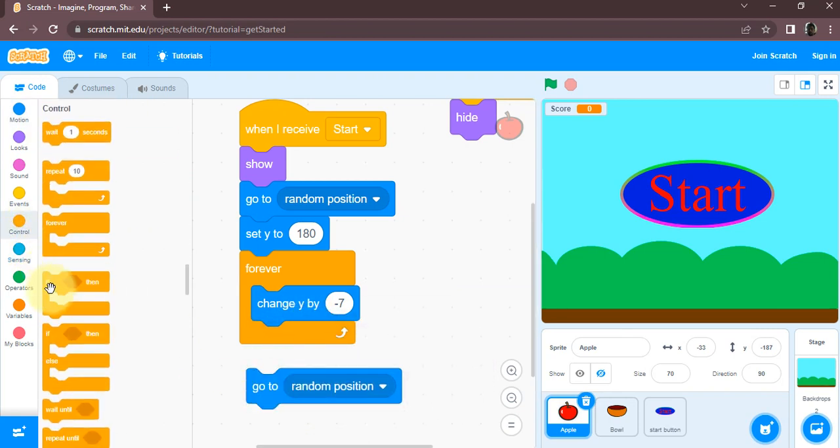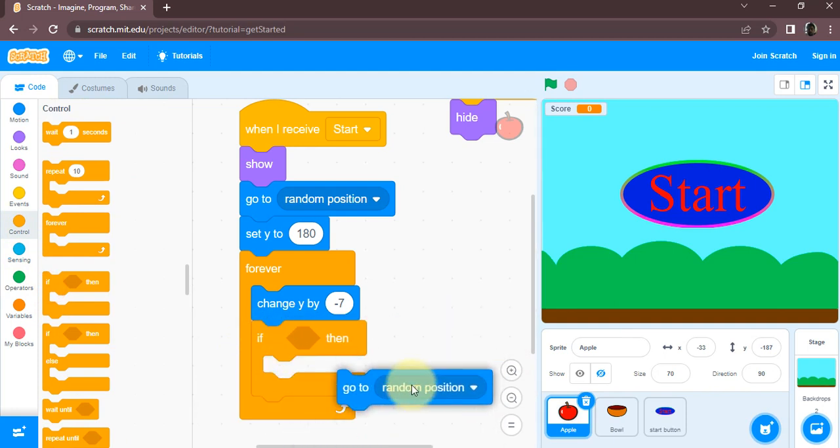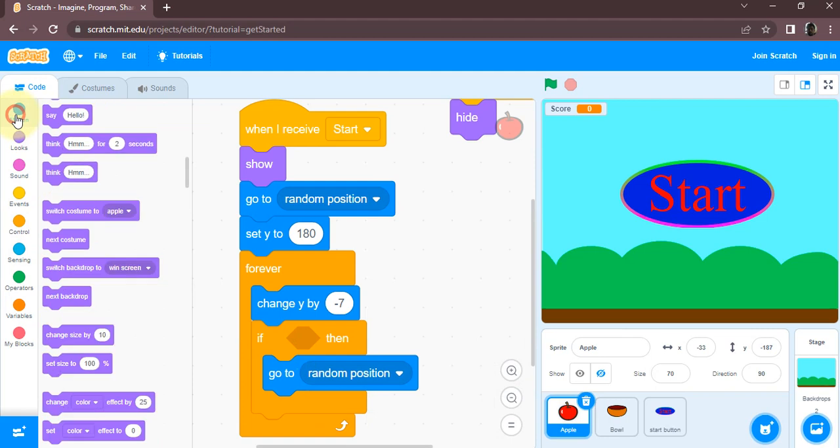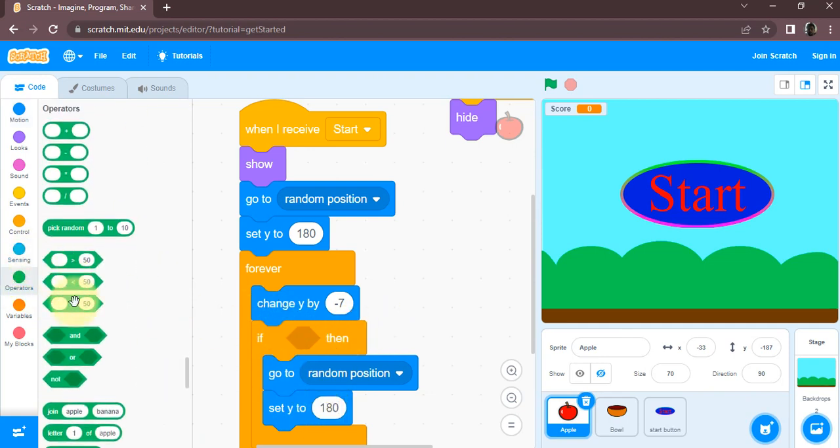So go to control and select if then block. Inside that, snap the go to random position block and select set Y to 180. So in the if then block, go to operators, select this equal block and snap it right here.